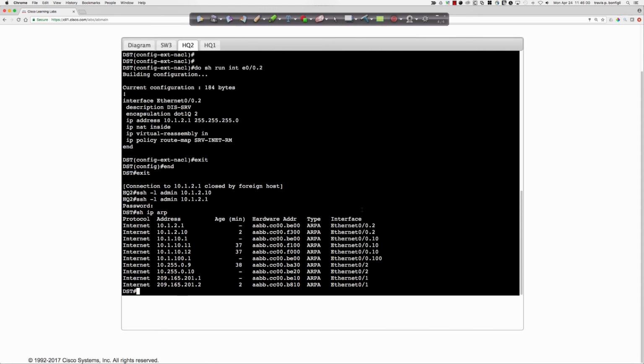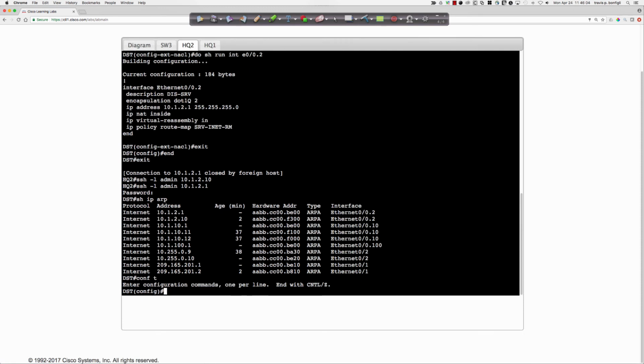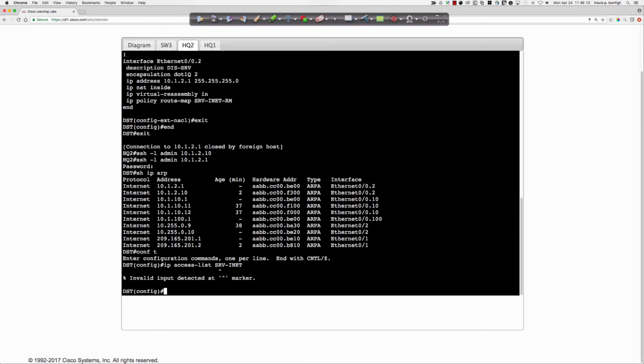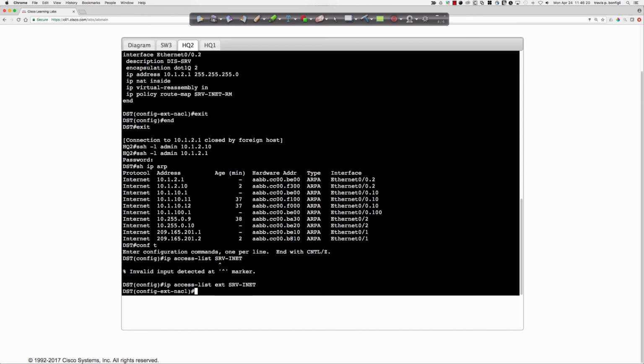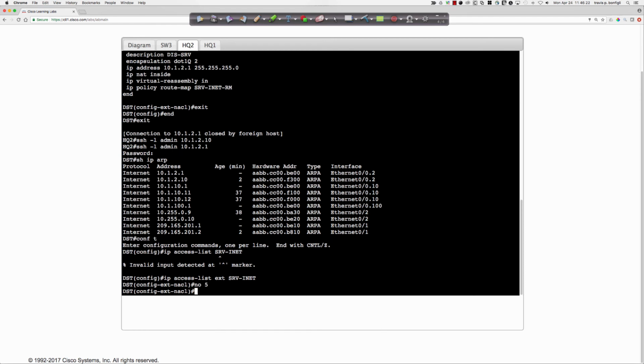So what I should have done initially, sort of assuming that that was the problem, let's get into global config and let's say ip access-list extended srv-inet. I always forget the extended keyword. So let's get extended in here, and boy, the lag is terrible on this. And we're going to say no 5. And we know what 5 is, right? 5 is the statement we put in earlier.